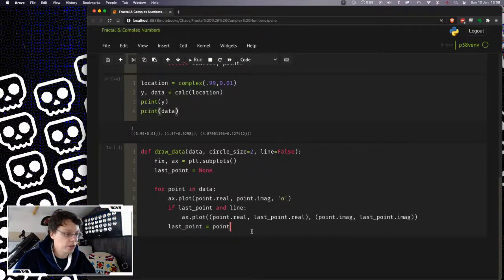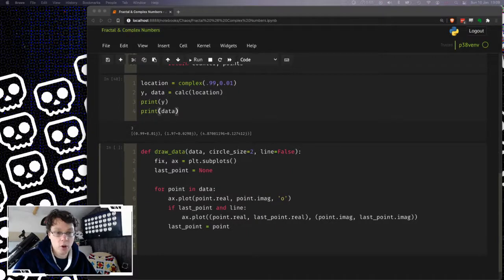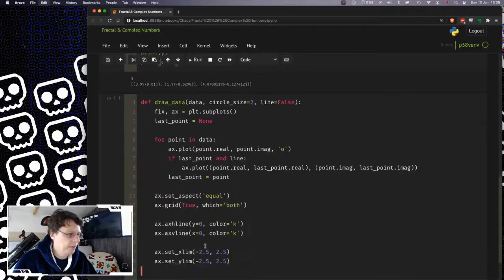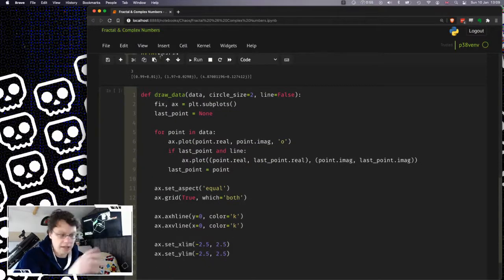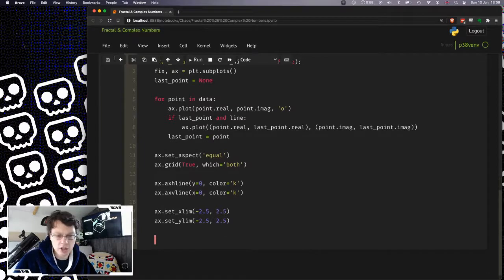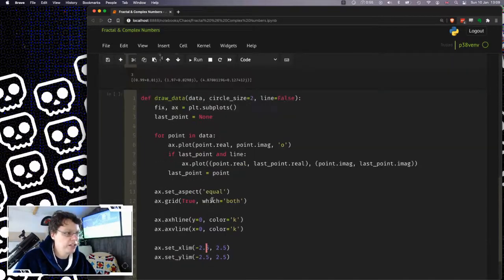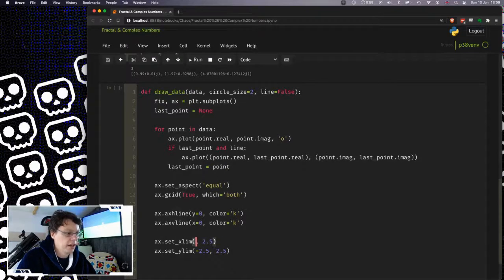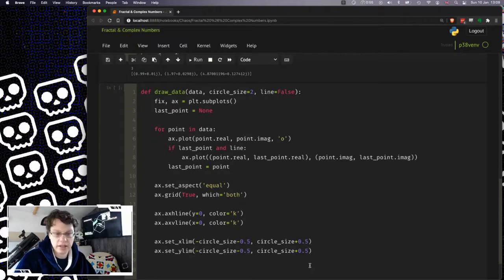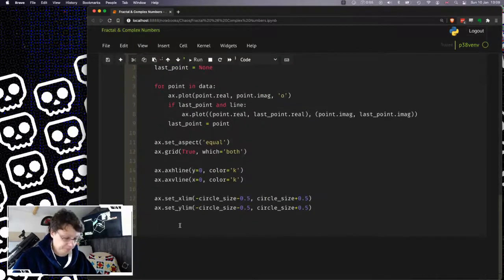And there's a couple of things I'm just going to copy paste in here, and there's a reason why, because they're just going to sort out the axis and the range. Because I'm only really interested in circles up to 2, I'm going to force those to be 2. I should really do this as circle size minus 0.5 and circle size plus 0.5, so if we change the circle size, you know, if you really wanted to do this properly. I don't really, but you know.